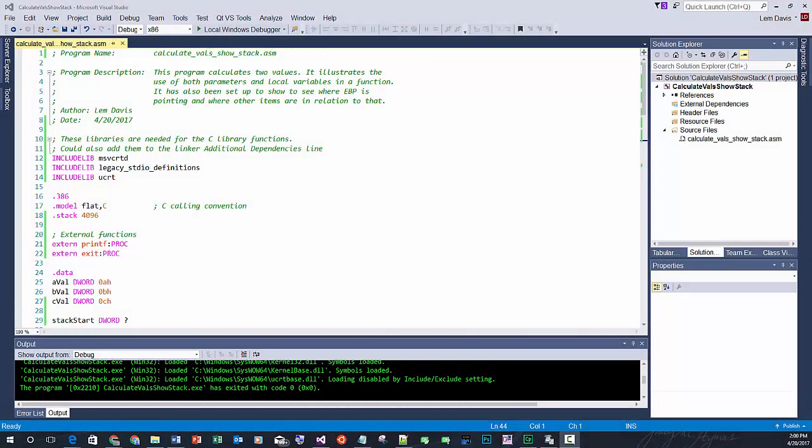Okay, you've been given the Calculate Valve Show Stack project, the Visual Studio project. We're just going to walk through this and make sure that you understand how the stack works when we call a procedure, pass parameters to it, and then create some local variables inside the procedure. So I've got my project open.